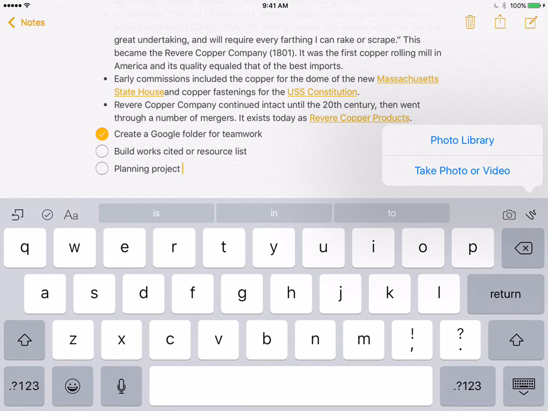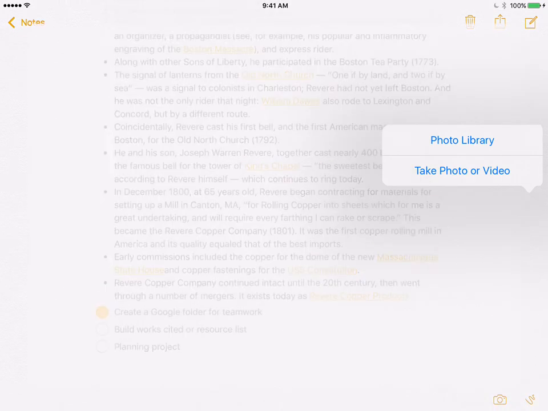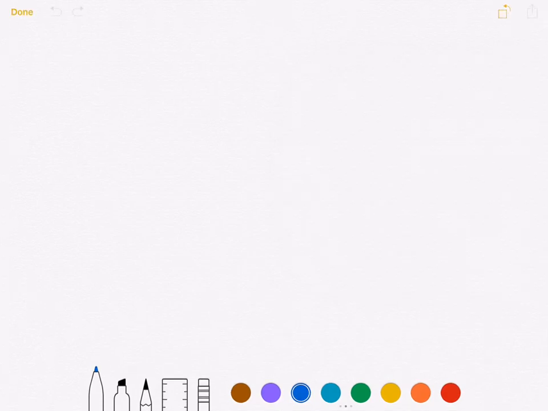The next option is the squiggle. This is probably the most revolutionary thing in Notes right now. I tap the squiggle and I get a blank canvas. At this point, you'll notice down at the bottom I have a pen, a highlighter, a pencil, a ruler, an eraser, and then three different tabs of colors that I can choose for ink.